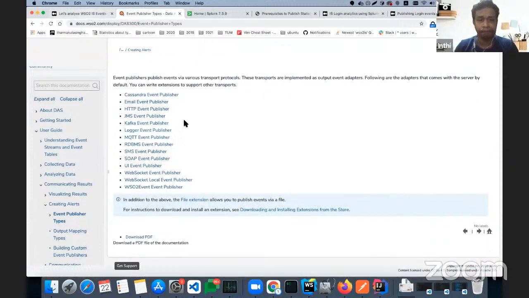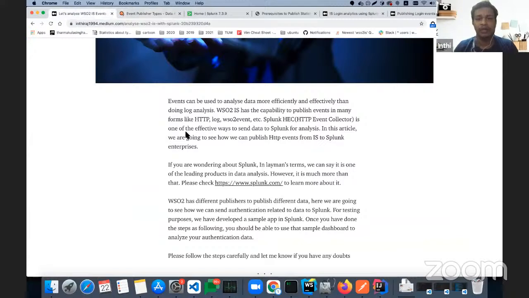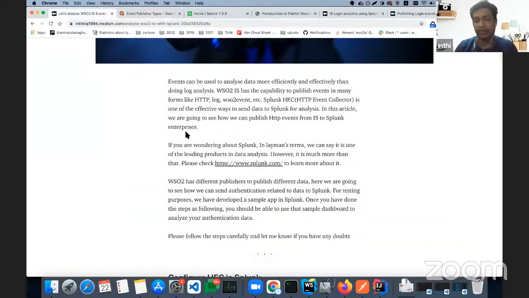By default, if you use our analytics server, we use something called WSO2 events. But in this demo, we will go through how we can set up our publisher over HTTP. So that's a brief intro about our publishers, and I have attached this link in the resources of this blog, and if you want, you can go there and check.